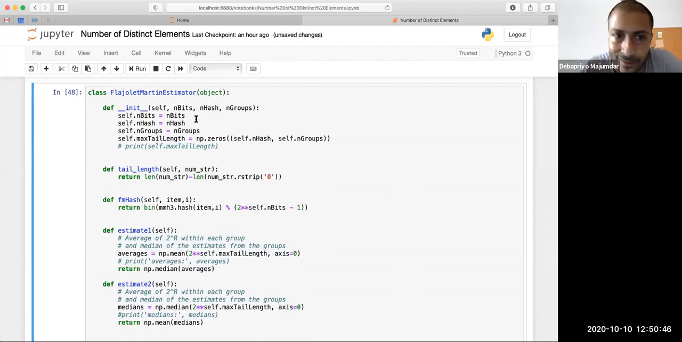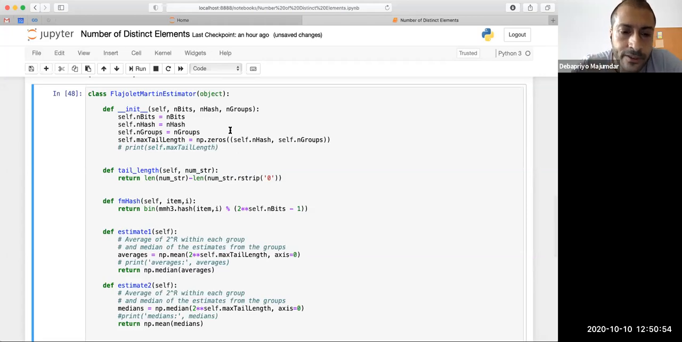When I started implementing, I gave all the things as inputs. I think n bits will also be required here in hash and in groups. So remember what we need to do: one hash function will not be enough. With one hash function, 2 to the power r can suddenly be very small or very large for some particular random hashing. So what we'll do is group. Let's say we take 20 hash functions and group them into groups of 4, and for each group we take the average, and then across the 5 groups we take the median.